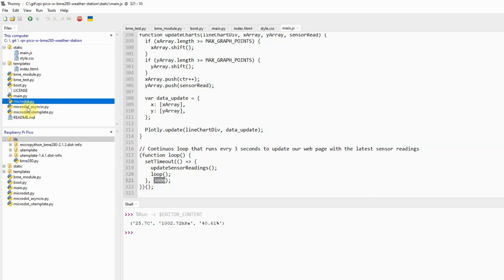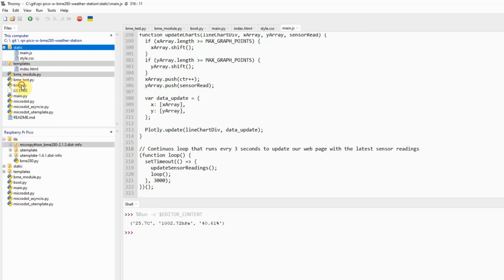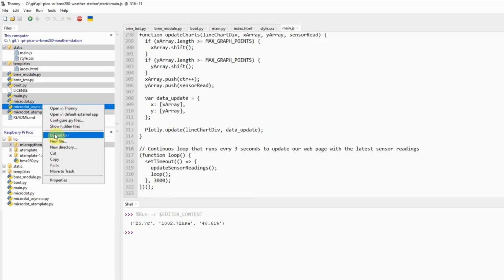The micro dot files that you're seeing here are just micro dot specific files which I just copied from the micro.dot GitHub repository. Now, to deploy this project, you first need to install the following libraries, which are the uTemplate and the MicroPython BME280. And then after installing the libraries, the next thing you will do is just copy everything in here and then upload it into the file system of our Raspberry Pi Pico W.